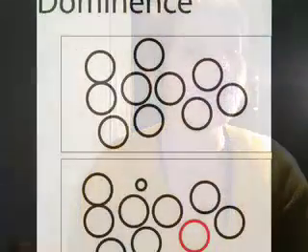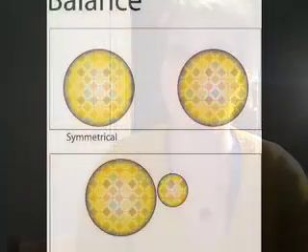The first element we have is dominance, and this can be shown in a variety of ways, for example, size or color. Next, we have balance, which can be symmetrical or asymmetrical. Symmetrical balance is where both sides are exactly the same, and asymmetrical balance is where the weight is more focused to one side or the other.